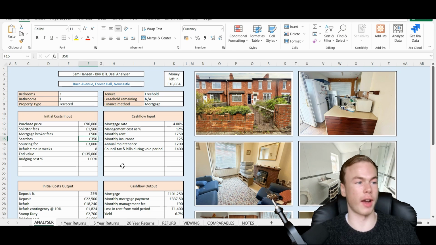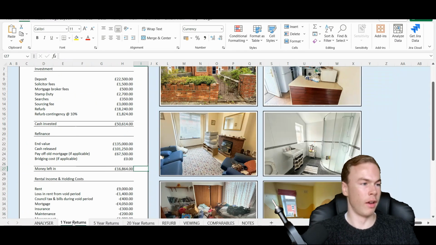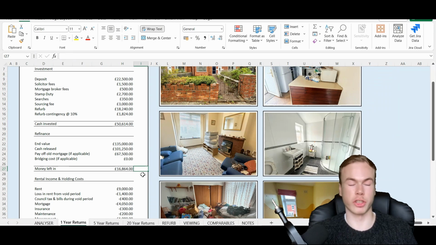So obviously the purchase price is 90 grand, so your initial mortgage is going to be £67,500. After you've released that money, you then have to pay that mortgage off, and as you can see, that now comes into the calculation. Your cash invested is lower because you've bought with a mortgage instead of with cash, so the deposit reflects that.